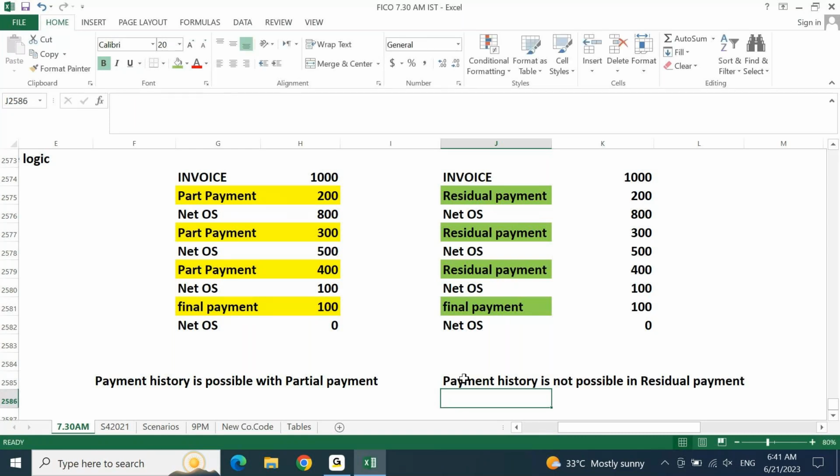In the residual payment, payment history is not possible. You cannot tell how this 1000 is settled to a vendor. On what date, how much payment you have made, finally how many payments you have done is not possible using residual payment, because residual payment will break the chain of invoice and payment connection.